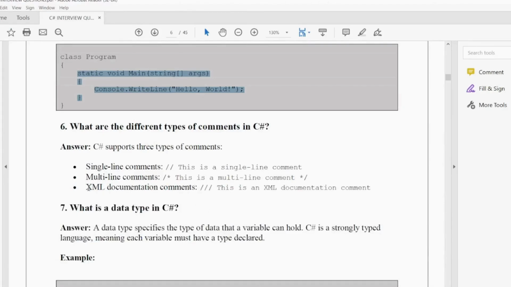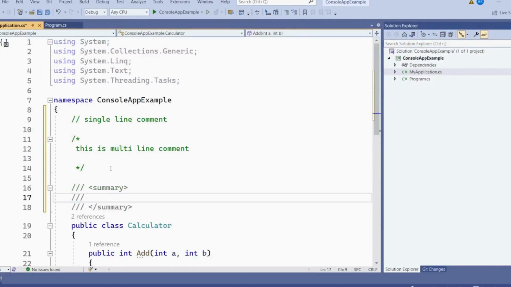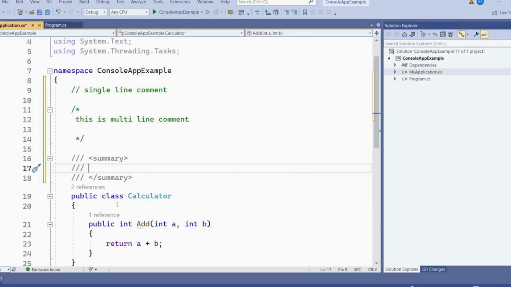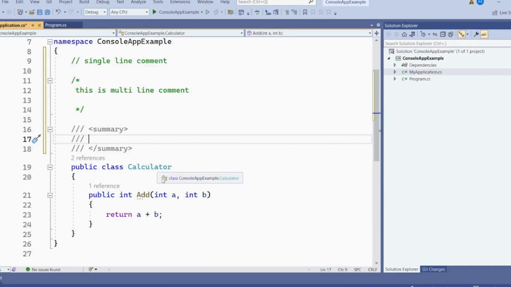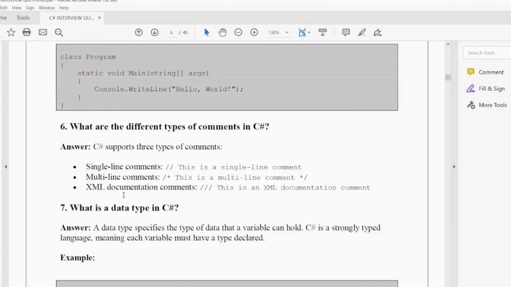And the third one is the XML documentation comment. Basically we use the XML documentation comment when you want to add the summary of a class, or maybe we have written a method and you want to add the summary or documentation of that method. If you type three slashes, you see this is the summary, and inside that you can write the summary of this class, like this is the calculator where we have the method add, and here we are passing two variables a and b, okay? Such kinds of comments, if you want to add, you can use the XML documentation comment, okay?